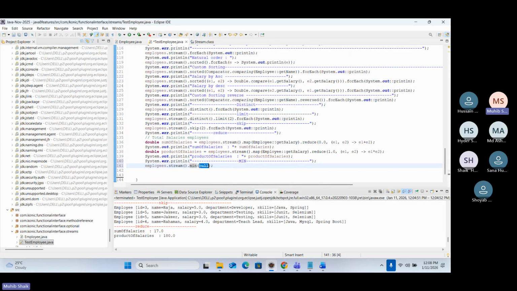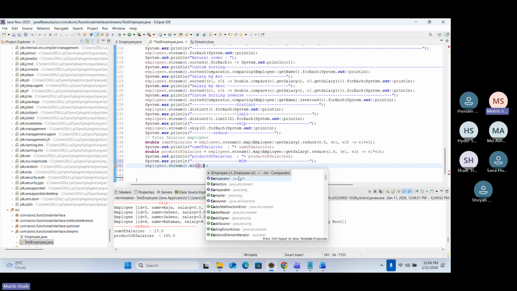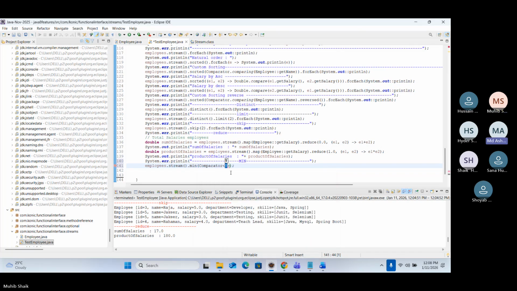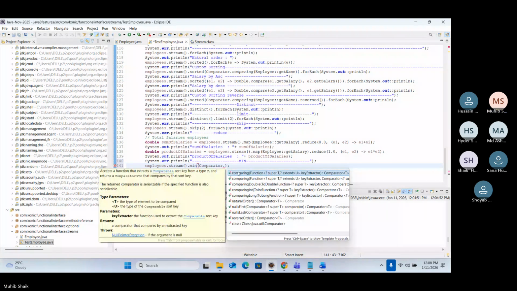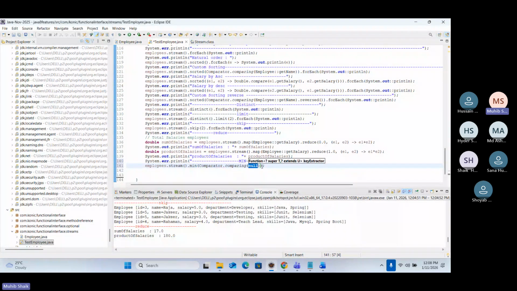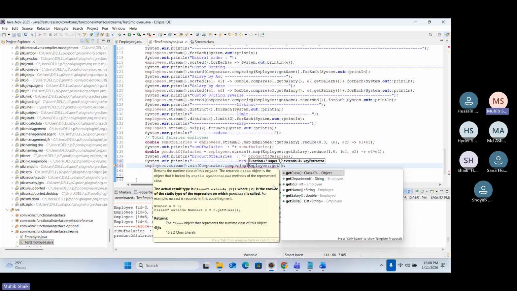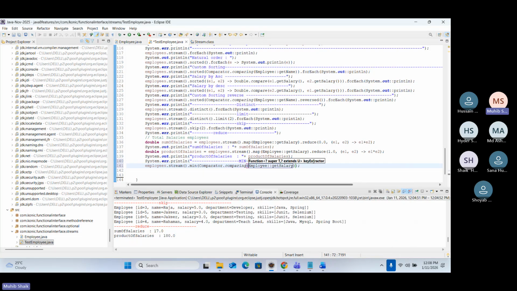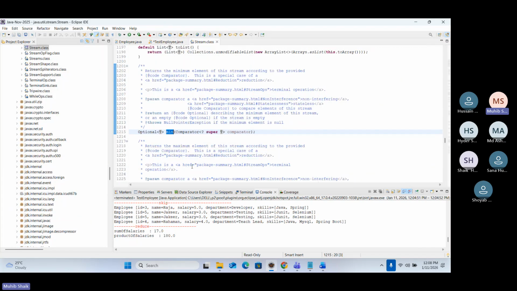So I will pass the comparator here, with dot comparing. Previously we did dot comparing. Now based on the salary, instead of a lambda expression I will use a method reference, dot getSalary. That's it. So what is the minimum's return type? Optional of that object, and here the object is our Employee.